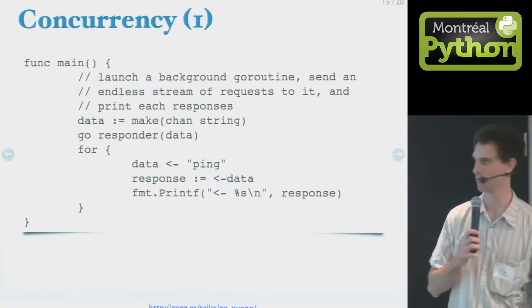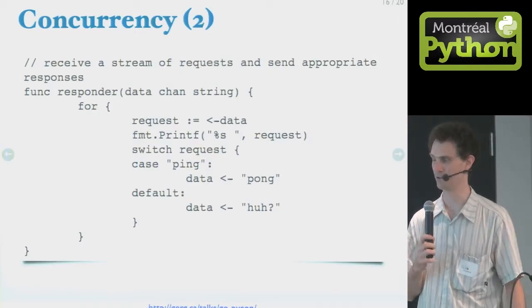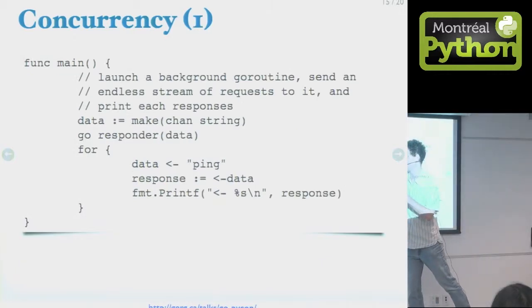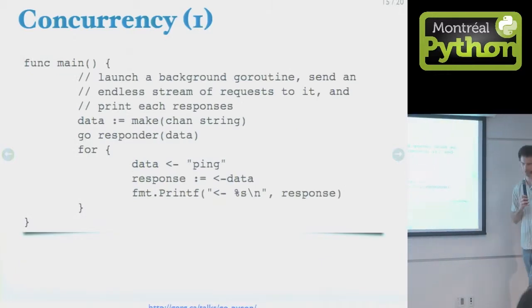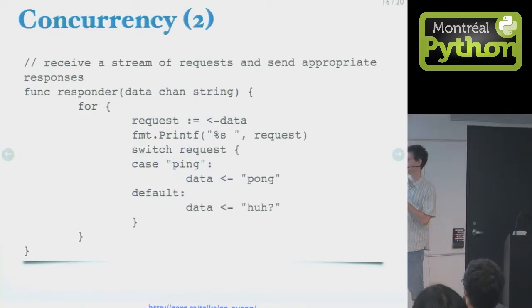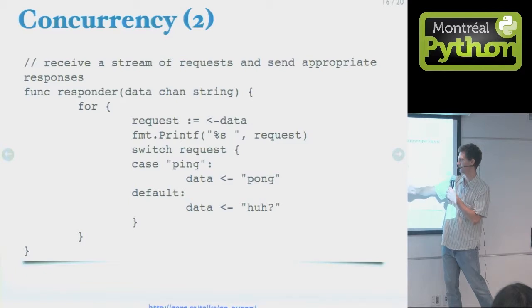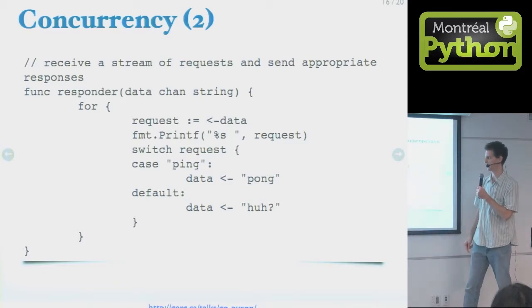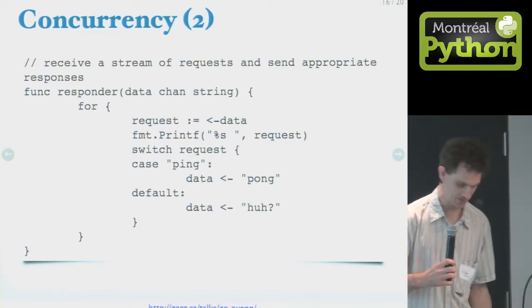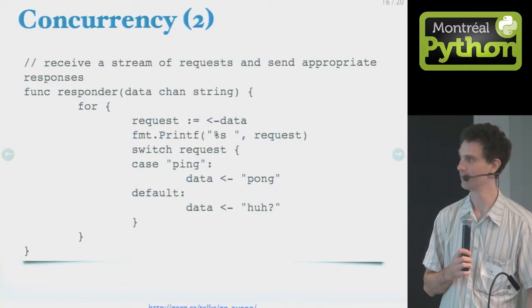So the background Go routine is just an infinite loop. They're both infinite loops, right? Remember I said there's no while true or while one, it's just for. That means infinite loop. So the background Go routine just takes the data off of the channel, prints it, and if it's the expected value ping, send back pong, otherwise send back huh. So that's concurrency in Go in a nutshell.